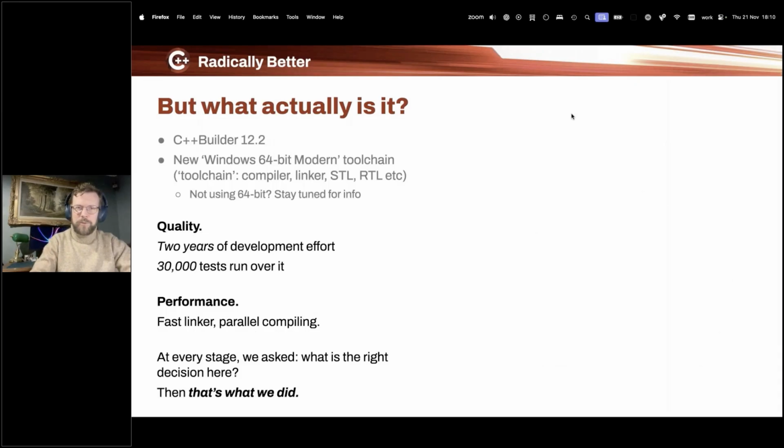Basically, it's been about 2 years of development efforts. From what one of our engineers told me, we ended up with about 30,000 unit tests. It's been a massive development effort, and that's why we think it's so worthwhile. We have put a lot of work into making it the absolute best it can be. We had a big focus on performance, a really fast linker and parallel compiling. I'll talk about that later.